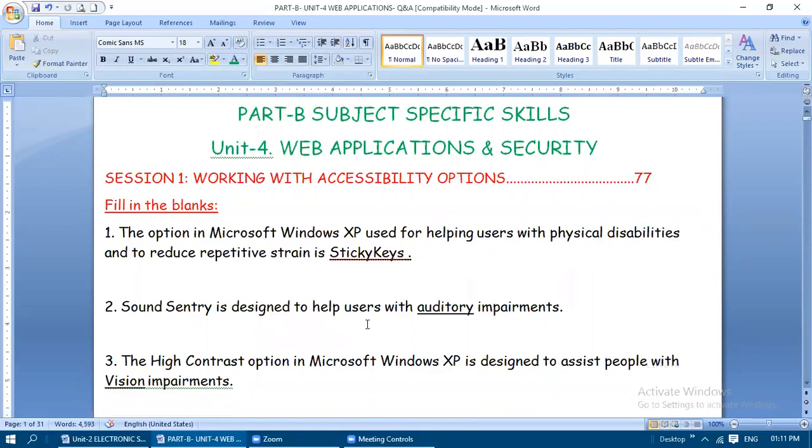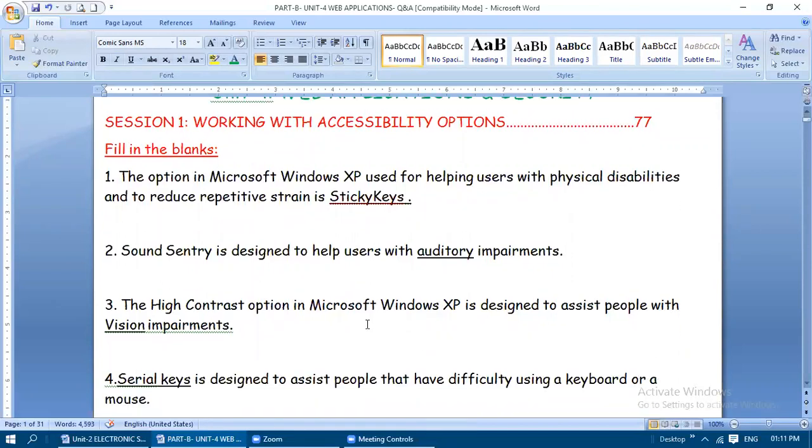Second question, Sound Sentry is designed to help users with which type of impairments? Auditory impairments, that is hearing impairments, we will write. Next, the High Contrast option in Microsoft Windows XP is designed to assist people with dash impairment. So the High Contrast option is used for helping people with vision impairments.